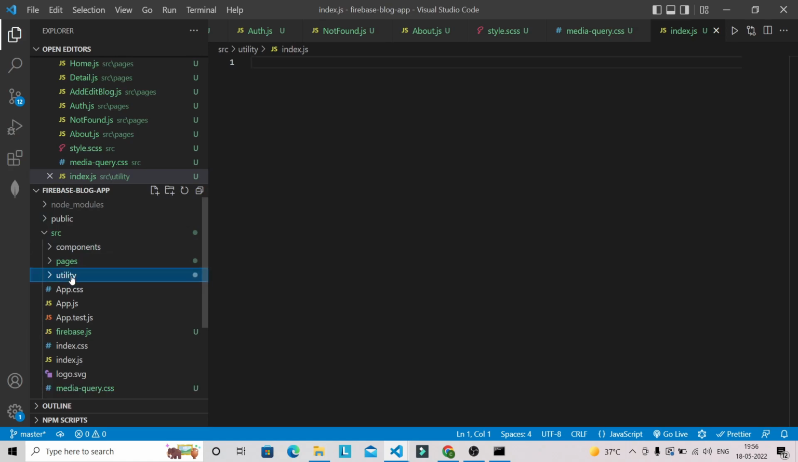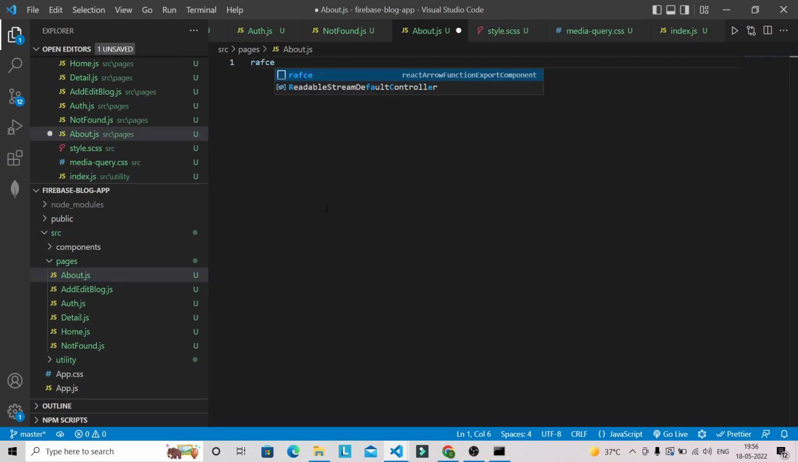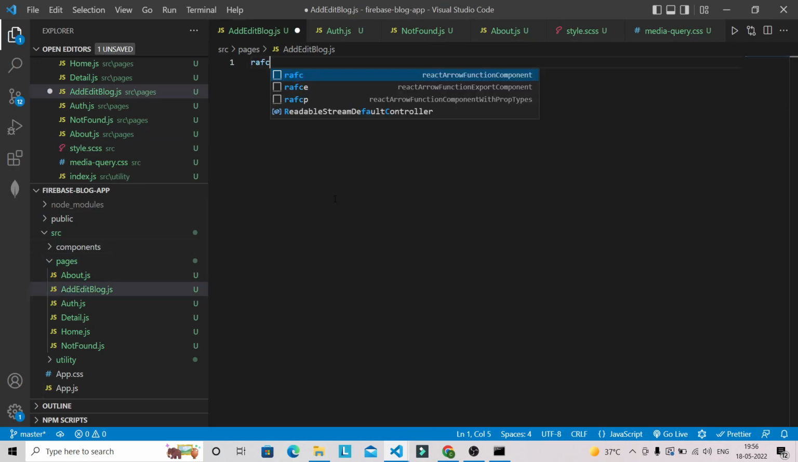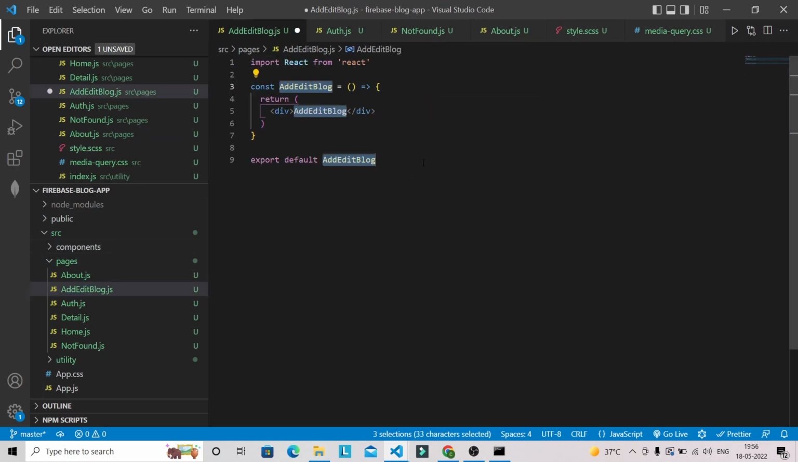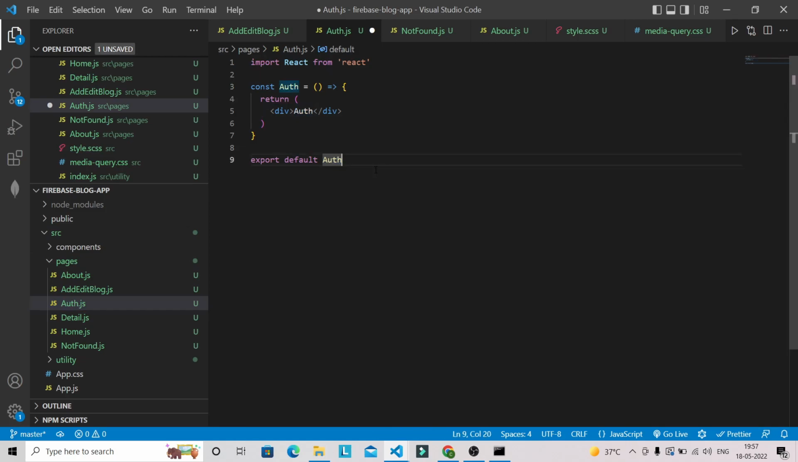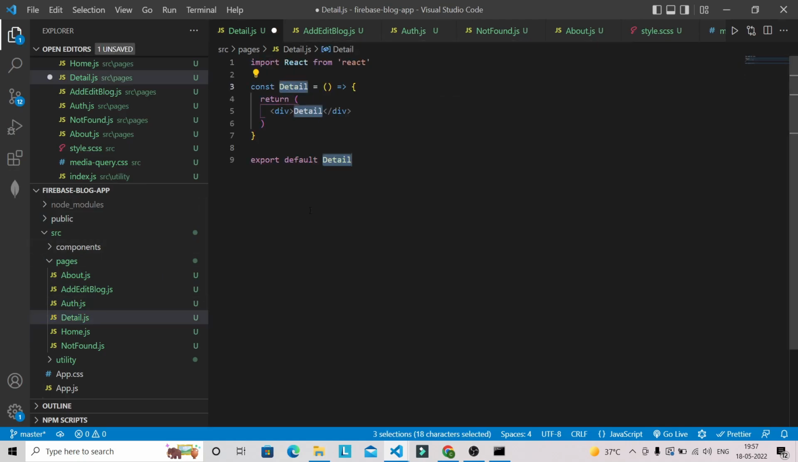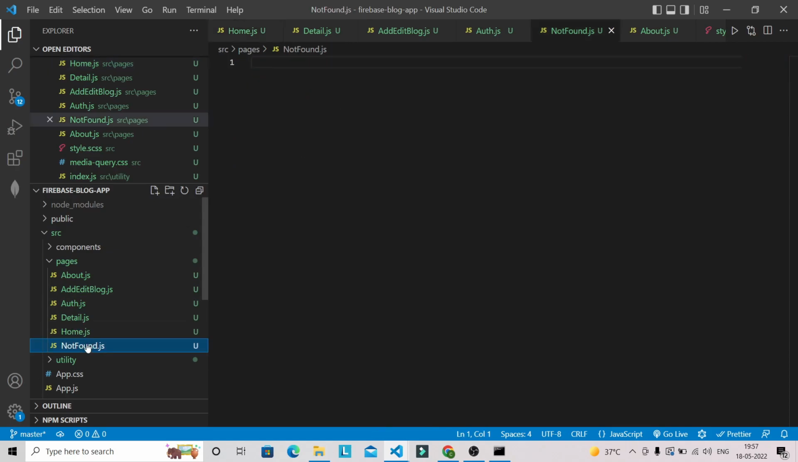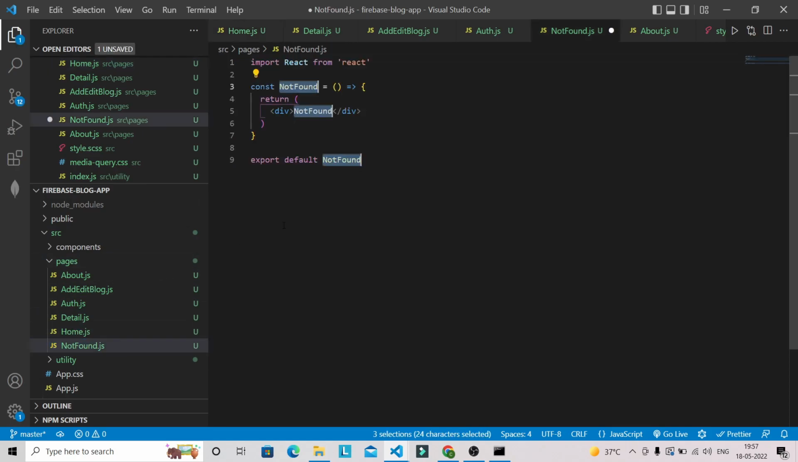Now first I'm going to generate some snippet in all these files. Okay, so one by one I'm going to generate some snippet in all these different pages that we have over here under this pages folder. So let's generate a snippet in the detail page as well. Let's generate a snippet in the home page as well.